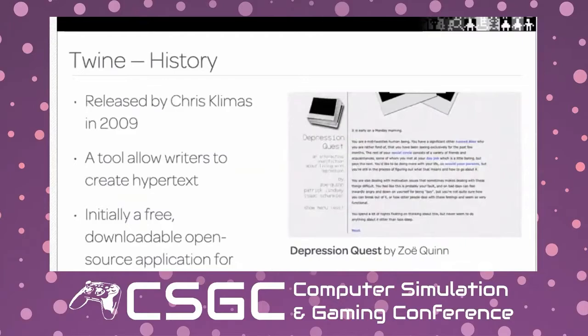So first up is Twine, which I'm sure a lot of you are familiar with. It was created in 2009 by Chris Klimas, who was an interactive fiction writer and design student at the time. It started as a free downloadable open source application for Mac and Windows for creating hypertext games. But in 2014, he released Twine 2.0, which allowed developers to create games within the browser.